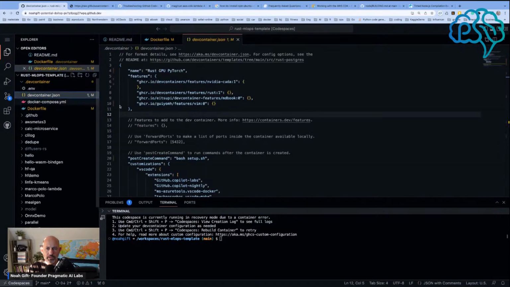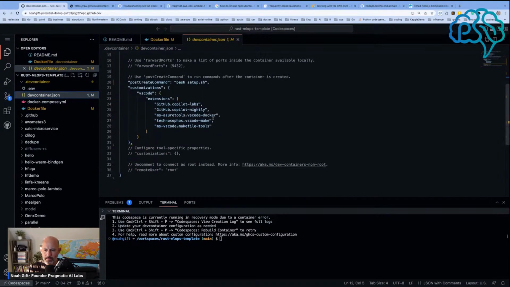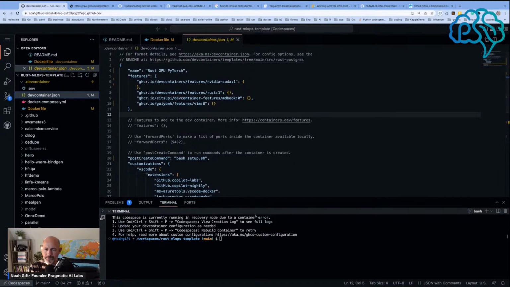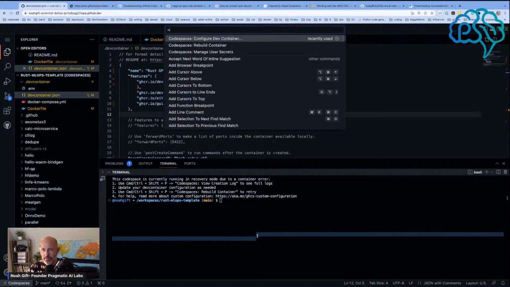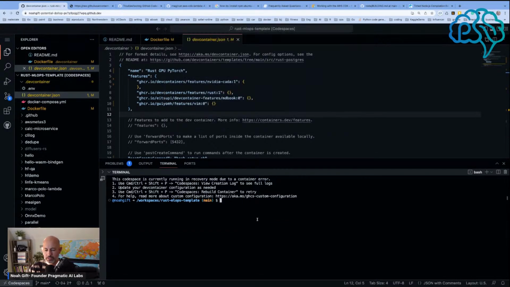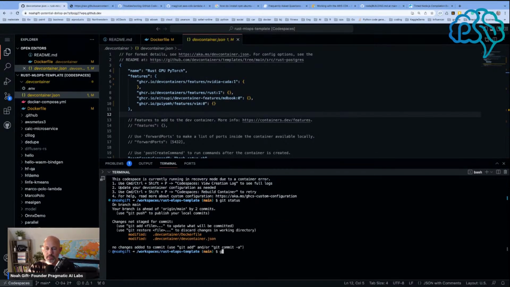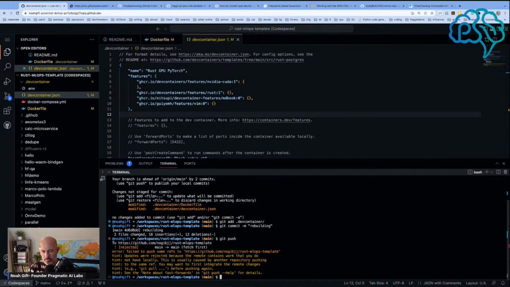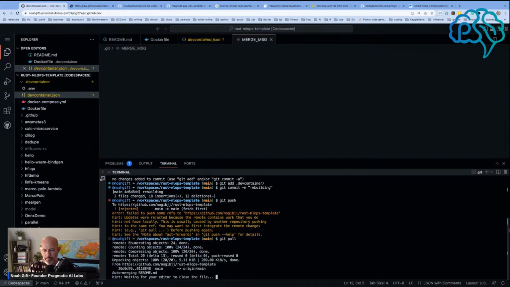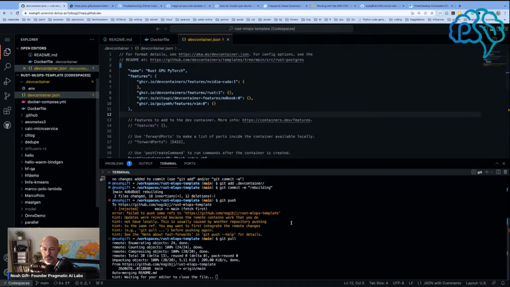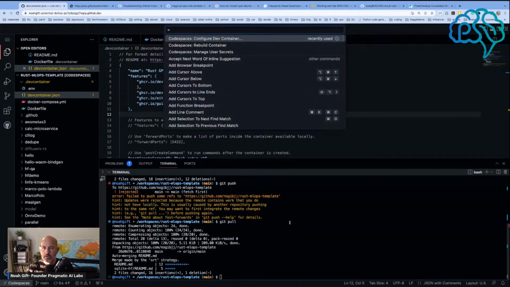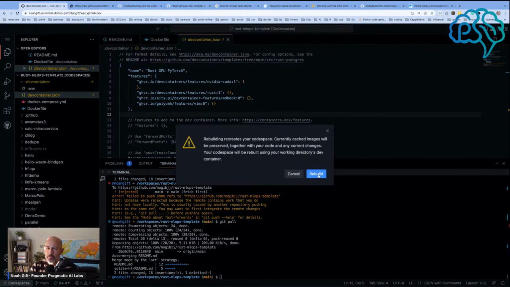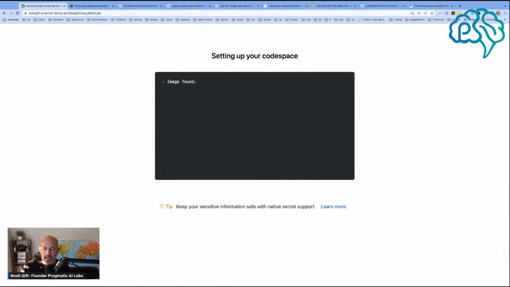Let's see here. Dev container. Well, let's try it. Let's just rebuild. Let's say git status. Add dev container. Building. Let's do rebuild container. Let's see what happens.